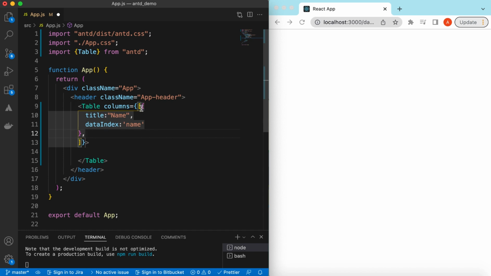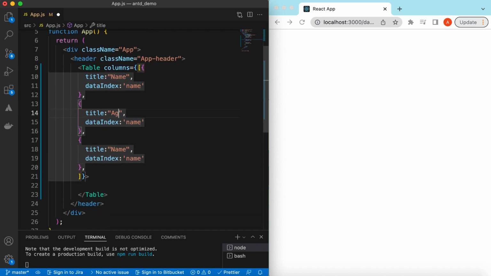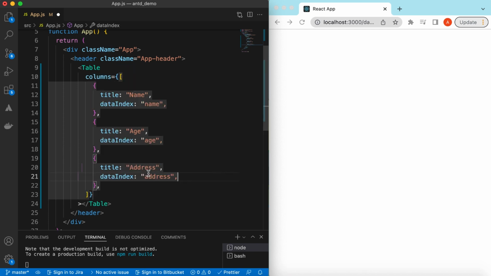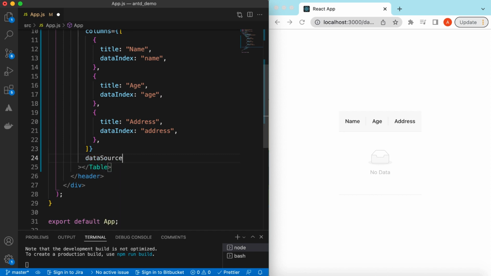and let's copy it two to three times to create a few other columns. So maybe we can say age, and the third column maybe address. Okay, let's save it. Here you go, the columns have been added. Let's add some data as well.